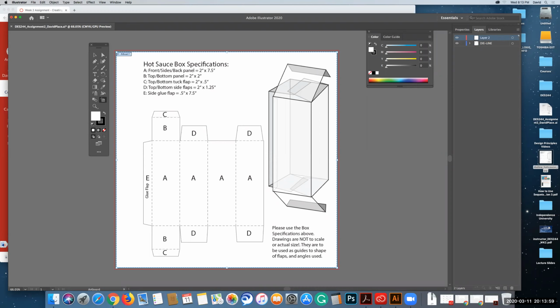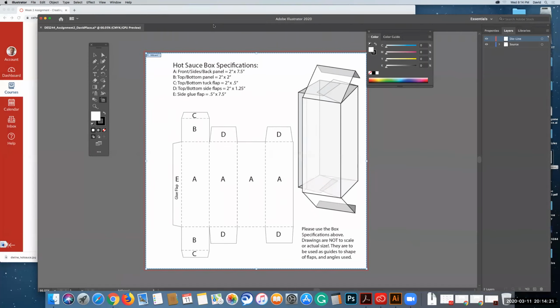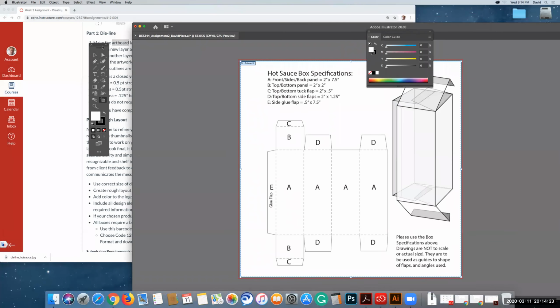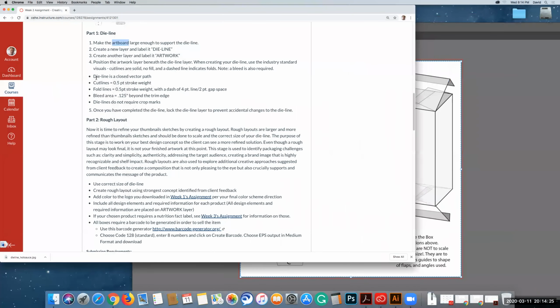Actually, I'm going to do something different. I'm going to make a new layer because I kind of messed up. This one, I'm going to just call this source. Okay. And over here, this is going to be my die line because we want to redo the die line here, redraw it. And so what it's telling me right now is that my cut lines are going to have a 0.5 stroke.